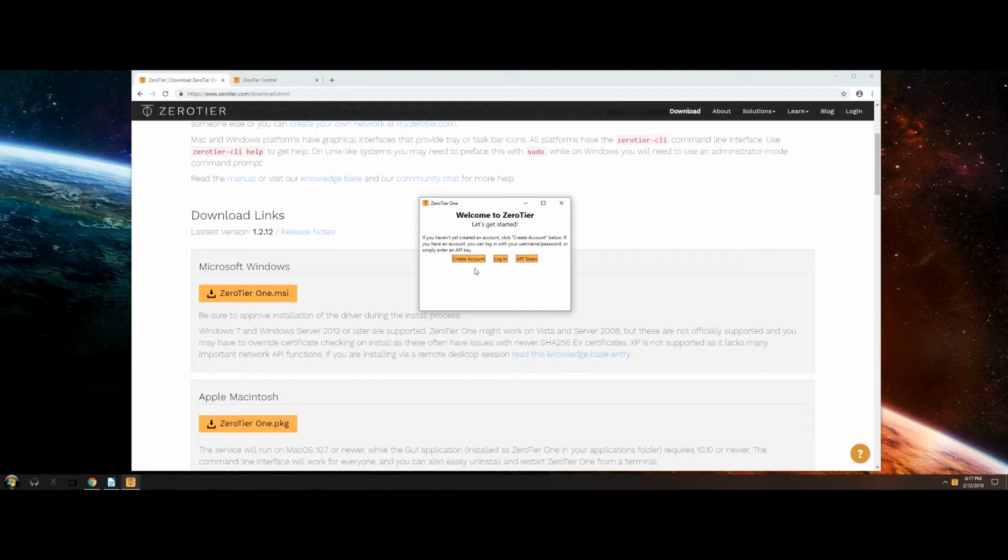Only one person of your group needs to do it. But once it's done, it will give you access to an online web portal called ZeroTier Central. And from there, you can start to configure your network. Because I've already created my account, I can actually log straight into my client to get started.